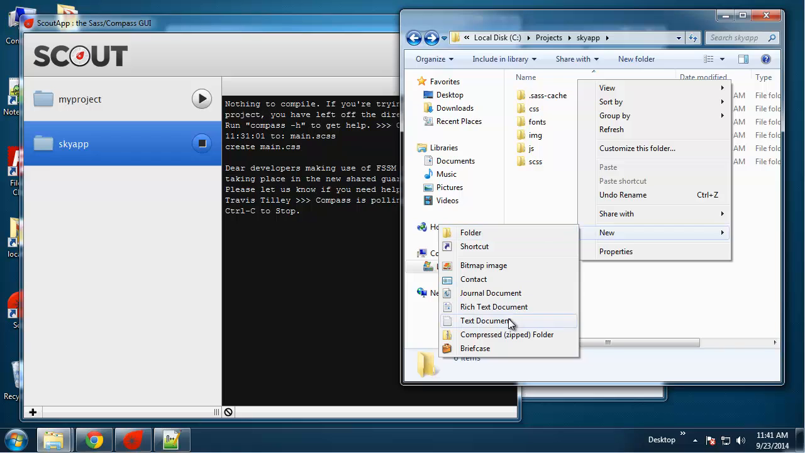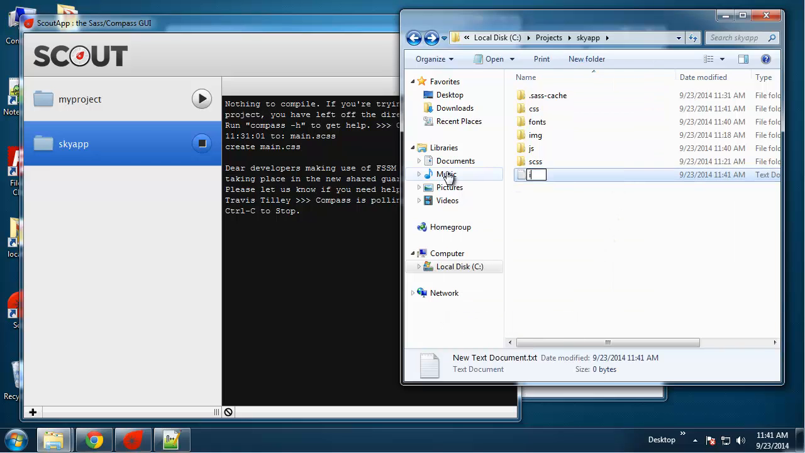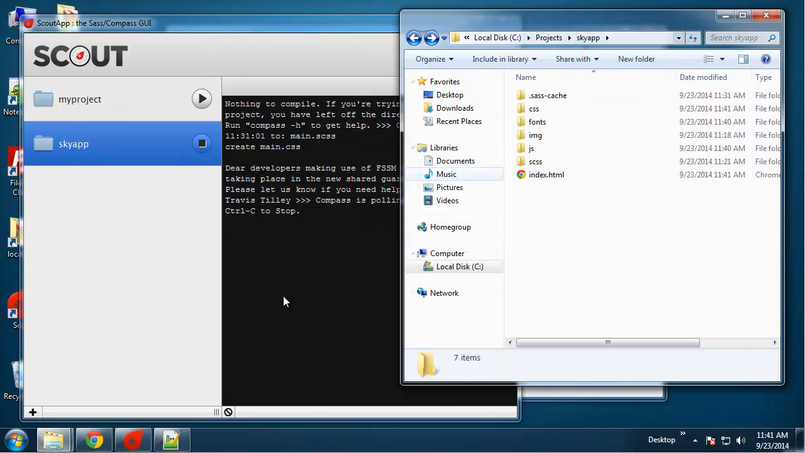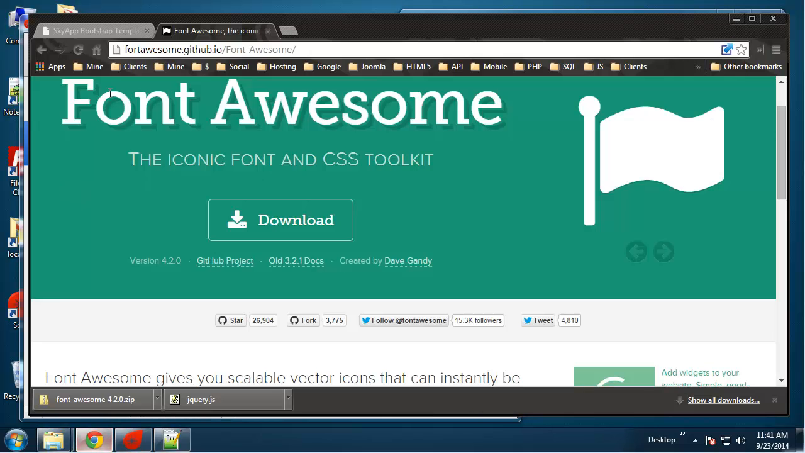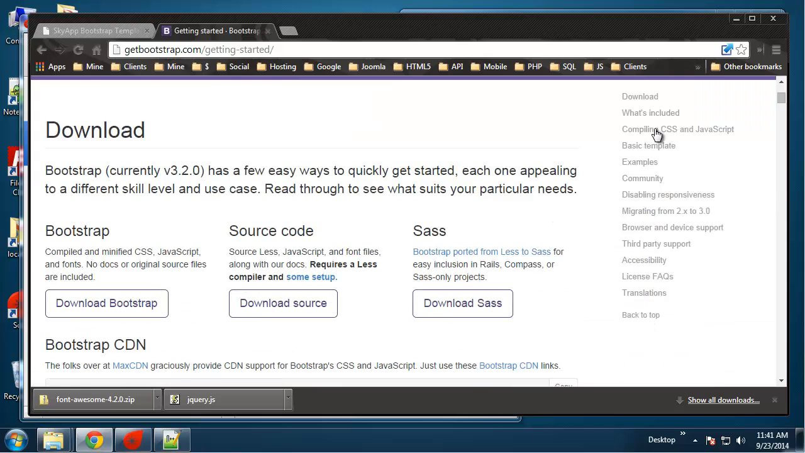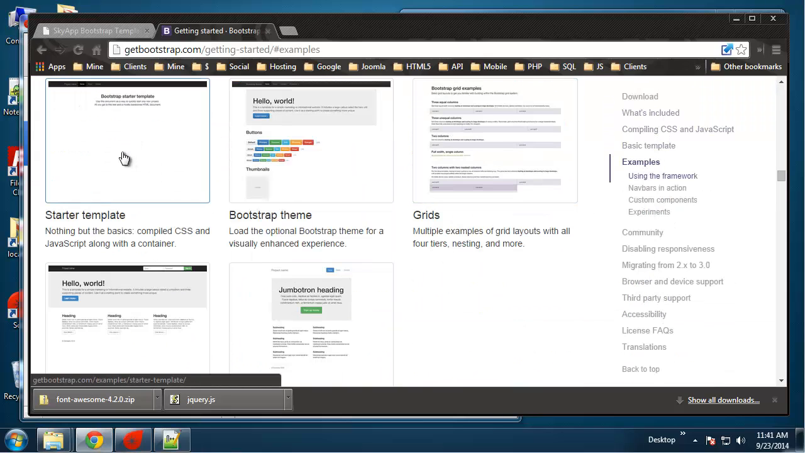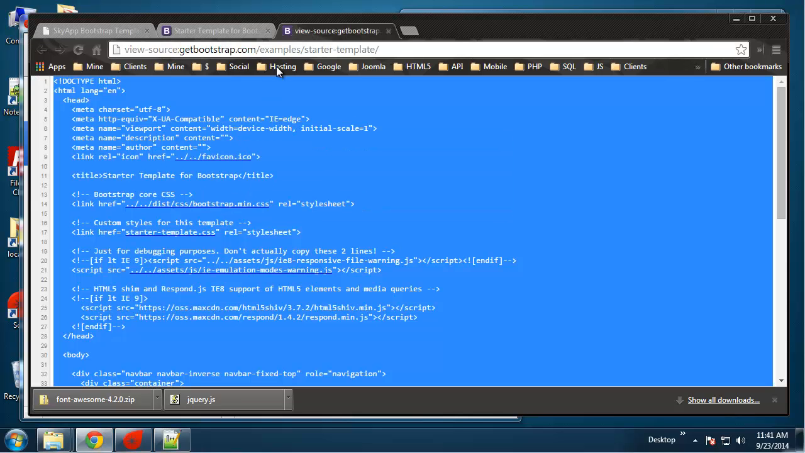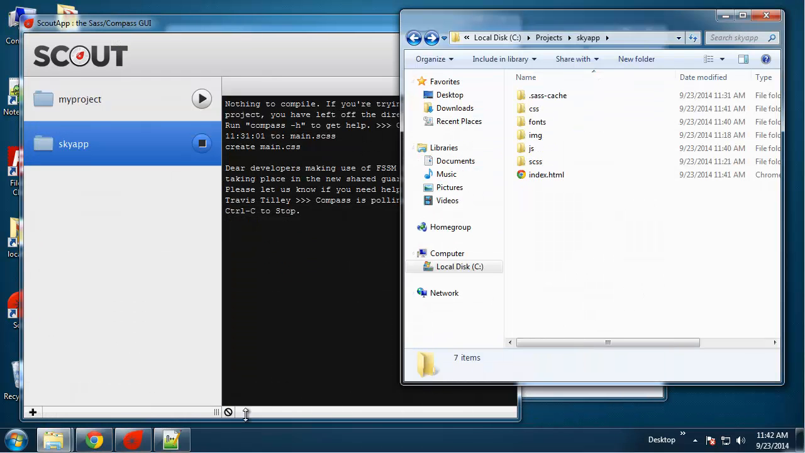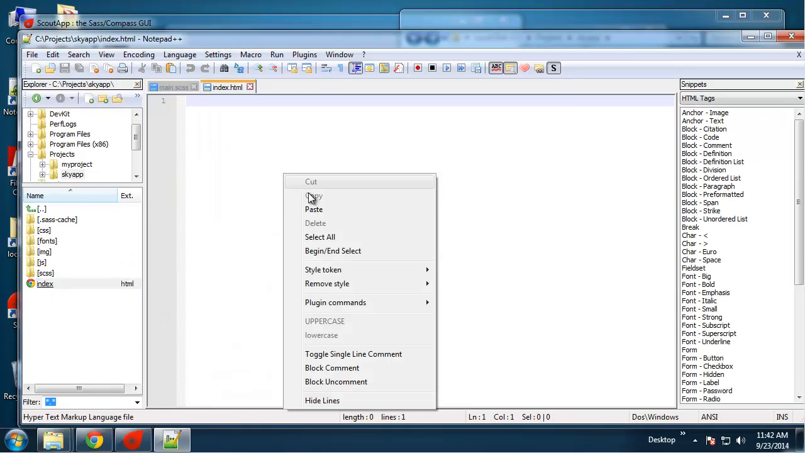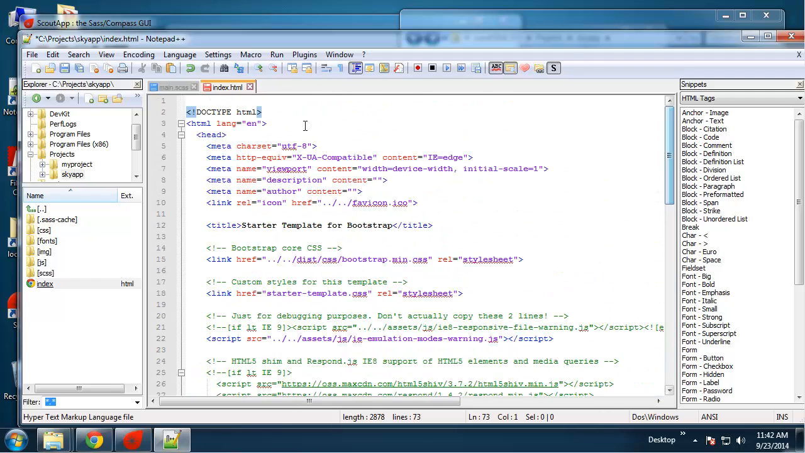Now we need to create an index HTML file. Alright, and just to get some core Bootstrap code, we'll go to Get Bootstrap, and then Getting Started, go to Examples, Starter Template, do a Control U, and we'll just grab all this. Okay, now we'll go back to our index and paste this in, and then we'll go through it.